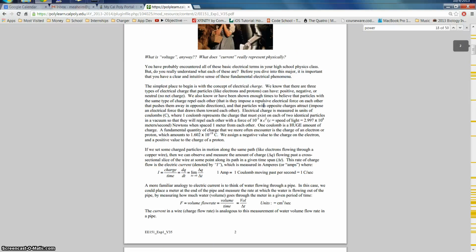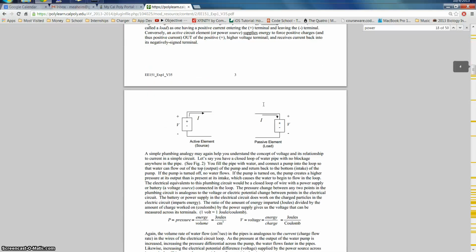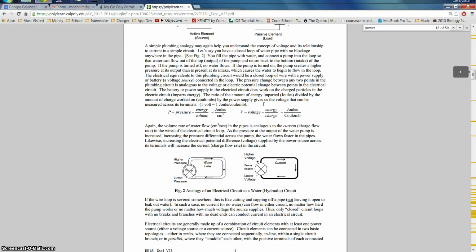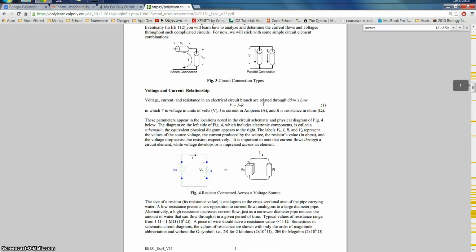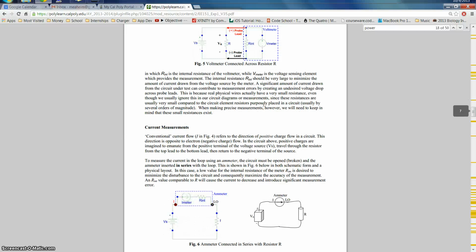Make sure you read the pre-lab materials before watching this video, since you need to understand at least the basics of voltage and current and some of Kirchhoff's laws that I'll be talking about when we use LTSpice.